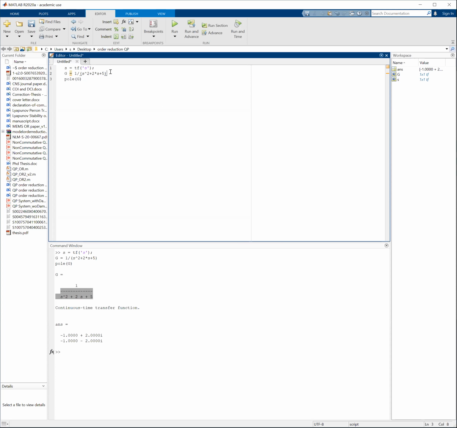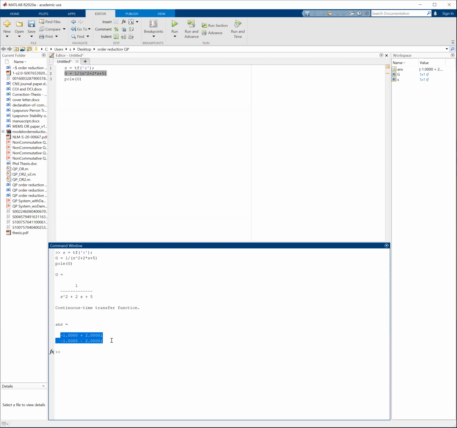This is the same transfer function that you have here. And this tells me the poles of the system. So poles have negative real part. So the poles are -1 plus minus 2i. So these are the poles of the system.